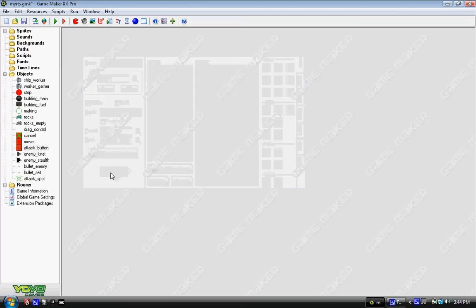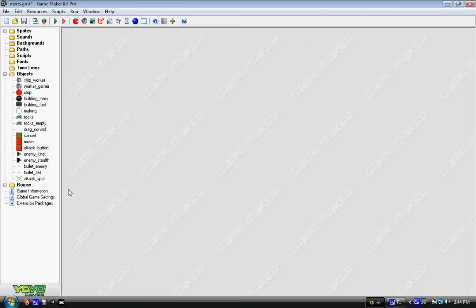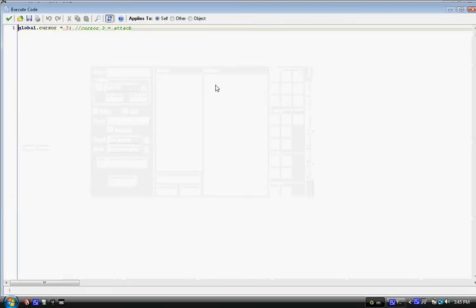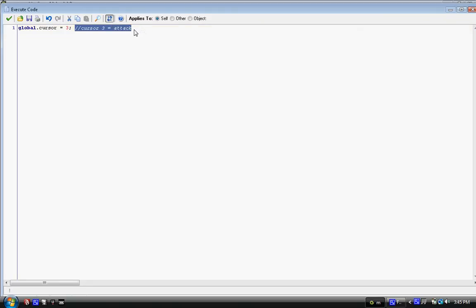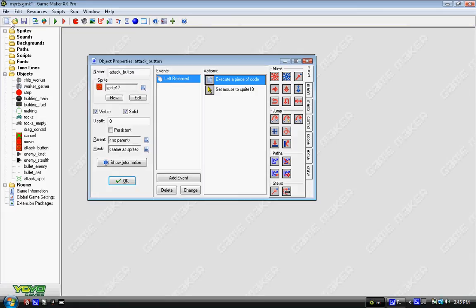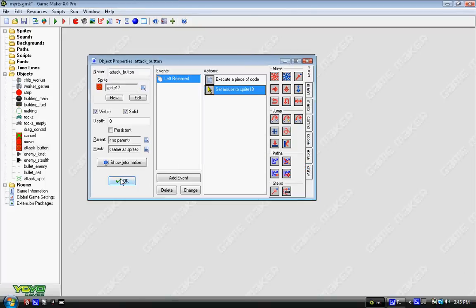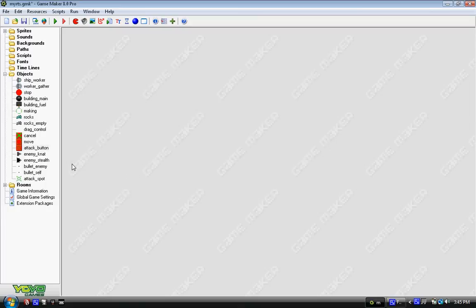Then we need a couple new objects, 3 to be exact. First one is attack_button. When you left release on it, you can almost duplicate the other, move. What it does is it sets global.cursor equal to 3; and then it leaves a comment, cursor 3 equals attack. So 3 is when you attack. And then we set the cursor to sprite, whatever your violent looking sprite is, and don't show the cursor. And that's all you need for an attack button. That's fine.